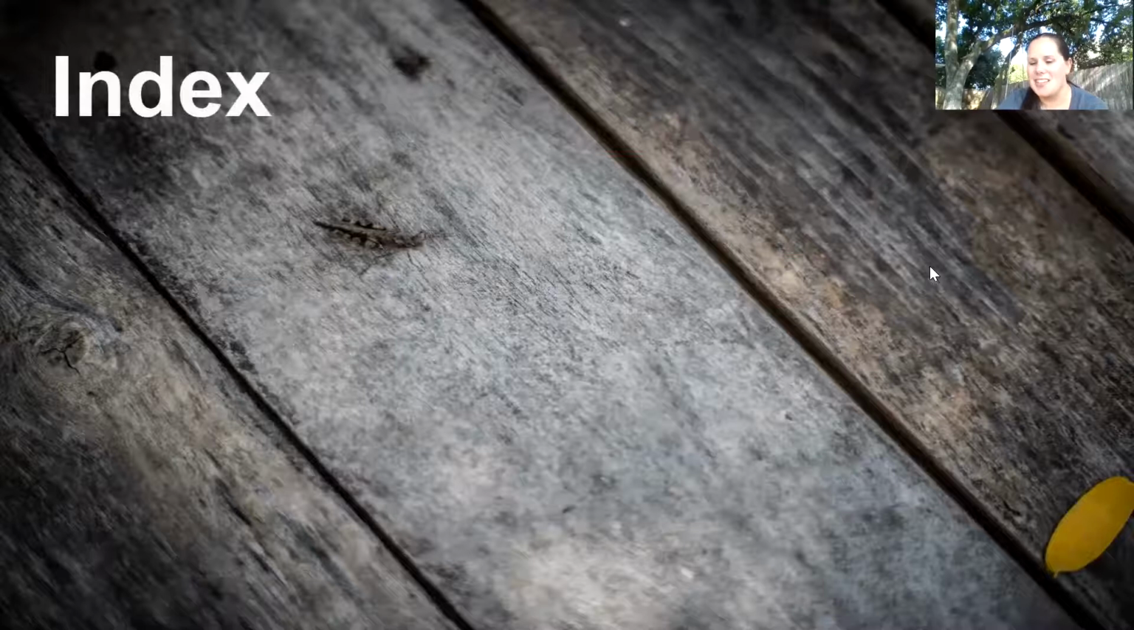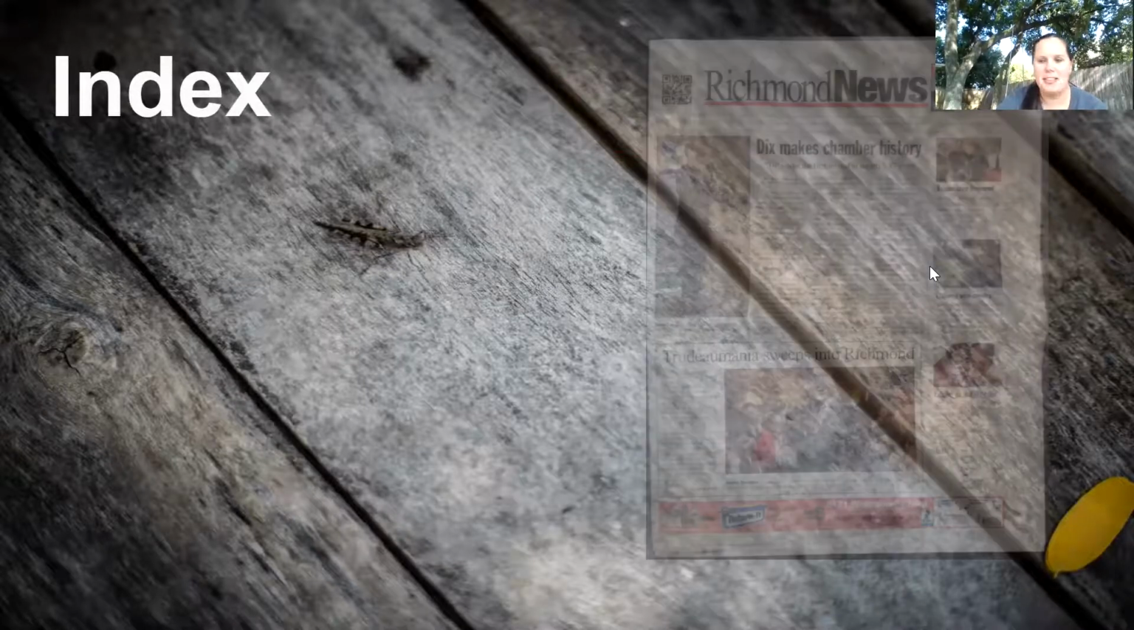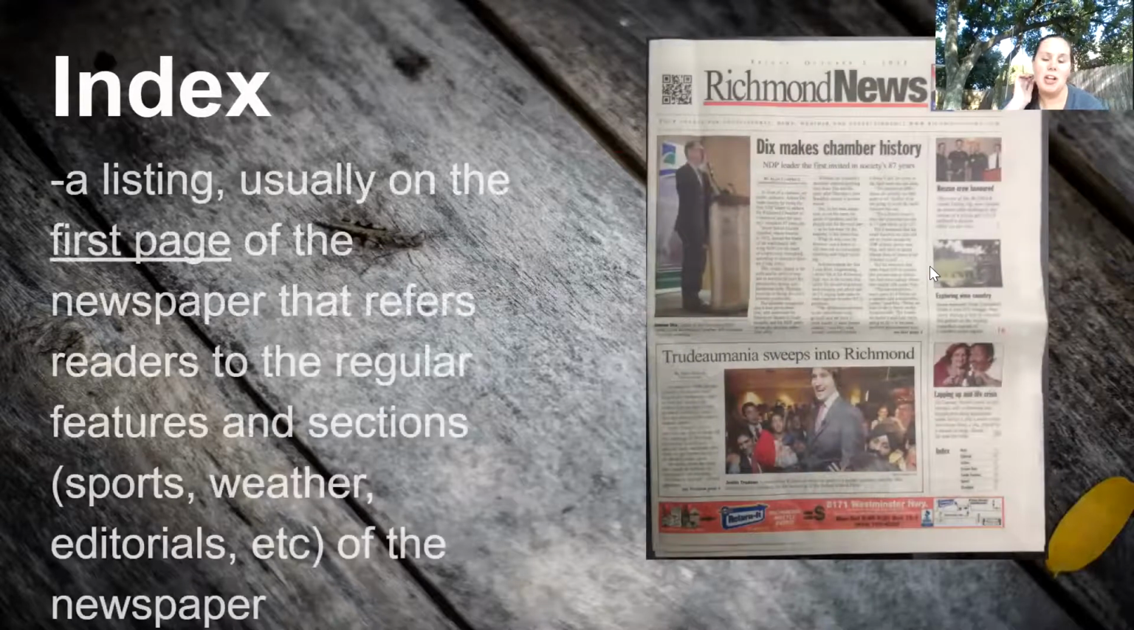Okay? Your index. Now, when you think of an index in a book, it's going to be at the back of the book. It's going to be the last thing you see. Well, on a newspaper, the index is just a listing, and it's usually on the very front page. And it refers to the regular features or sections.